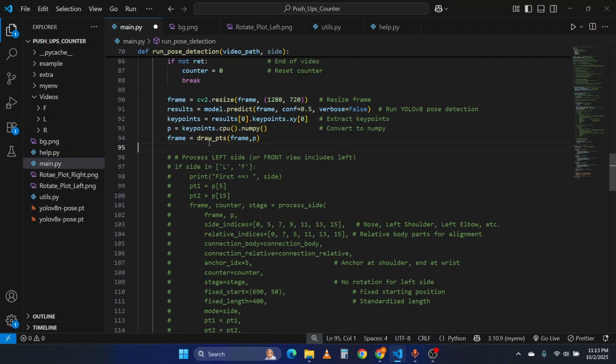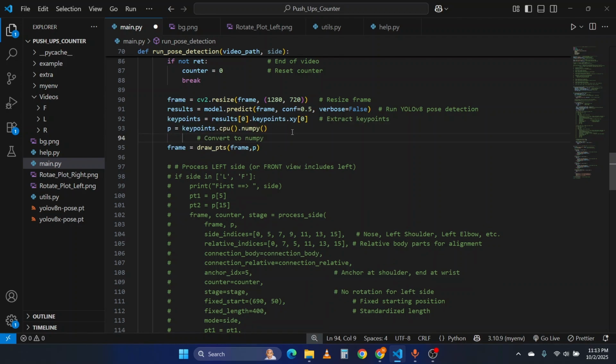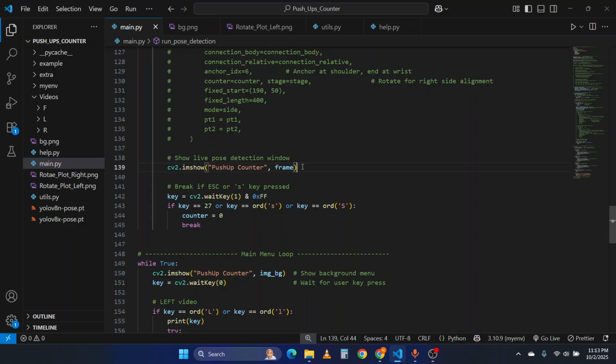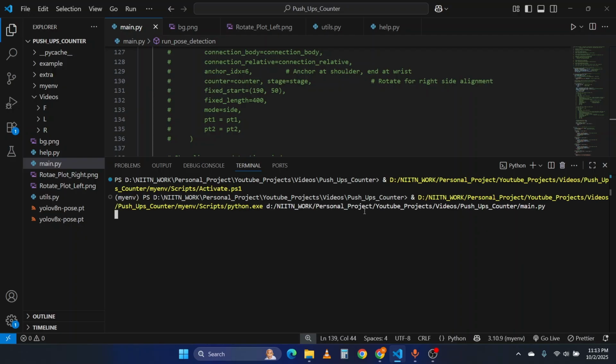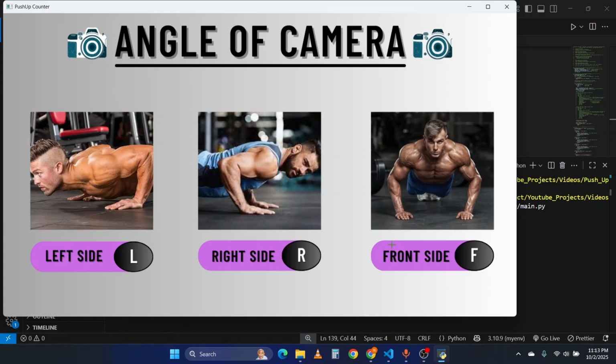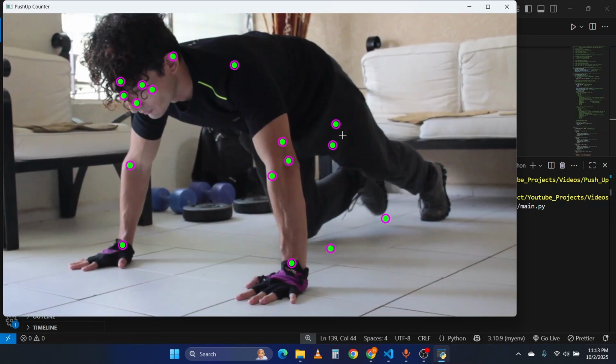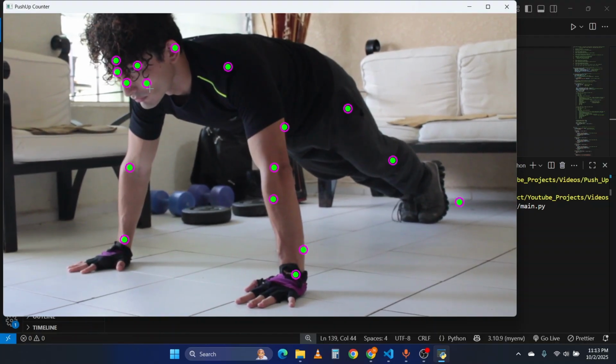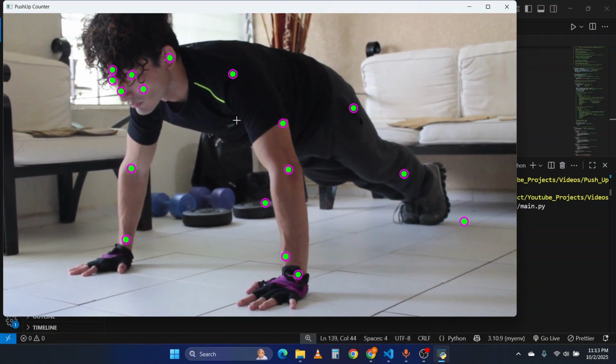Now draw points is a function that I will explain later. Here I just use it for explanation purposes. Frame equals draw points, we just pass the frame and p, and it will draw the key points on the frame while playing it, and then show that video. Let me run this. Let me press L, it will play the video with key points. See, these are the key points. Let me press S to stop it.